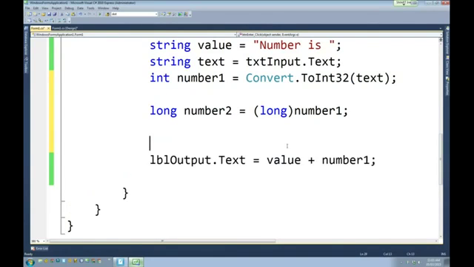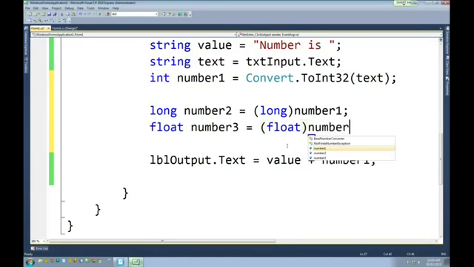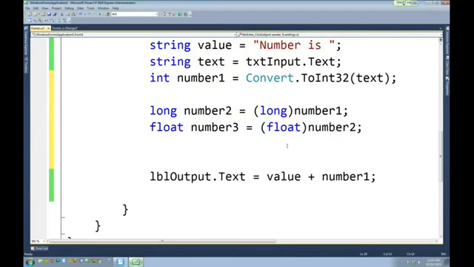Then the next line will be very similar. It'll say float number3 equals float number2. Okay.